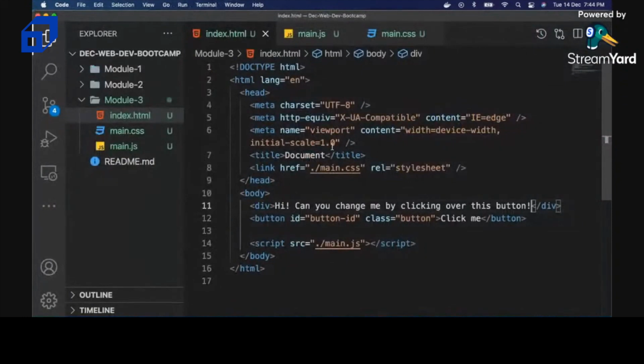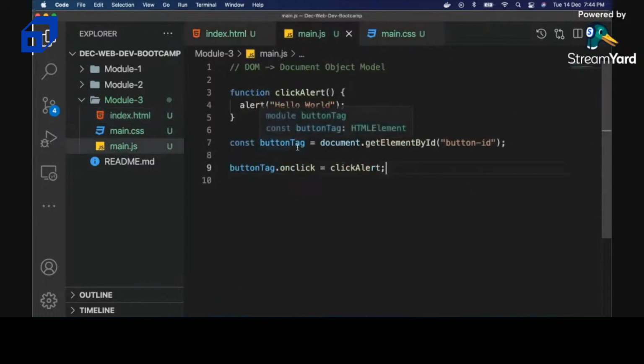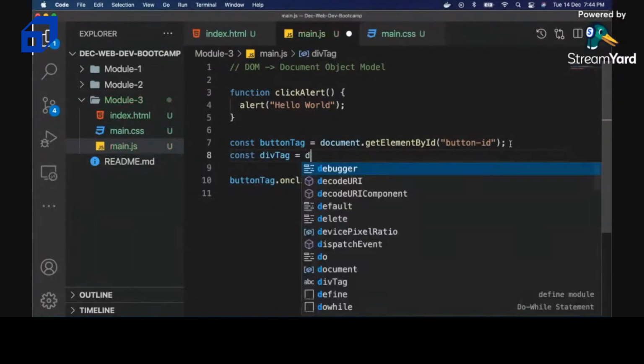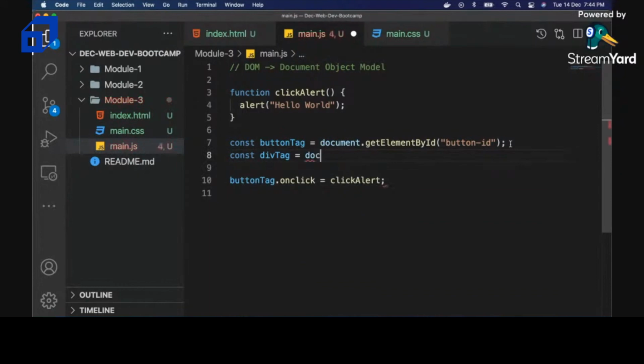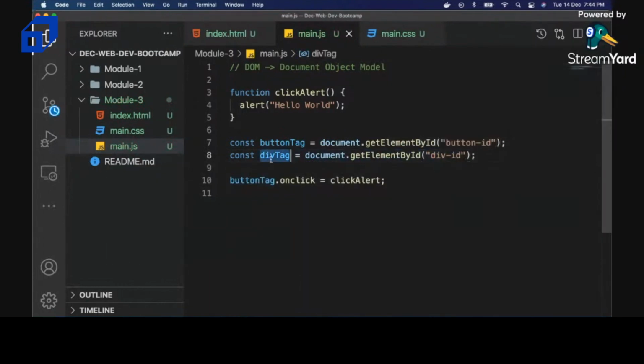So basically, I will again give an ID to it that represents the div ID. That can be any name, whatever name you want to give to the ID, and again referencing this ID to the div tag, document dot get element by ID. Again, I have referenced this to the div tag.